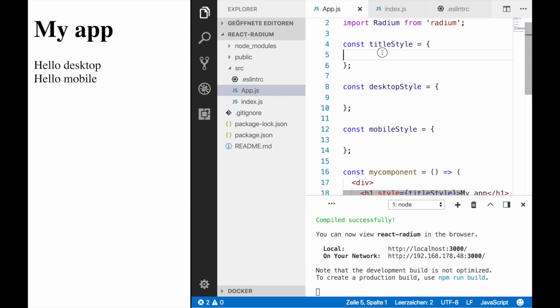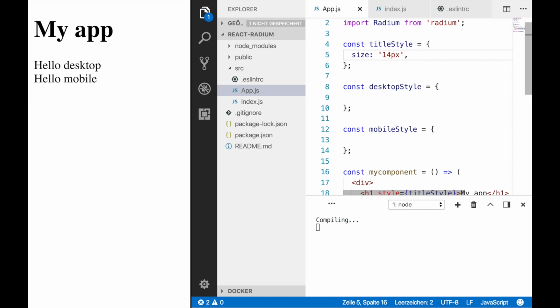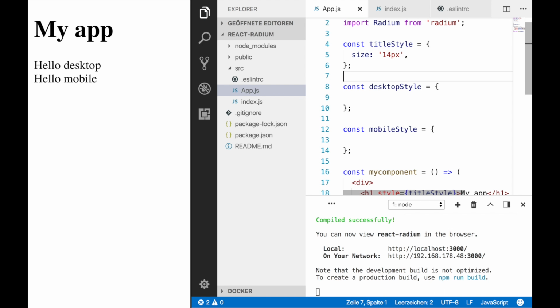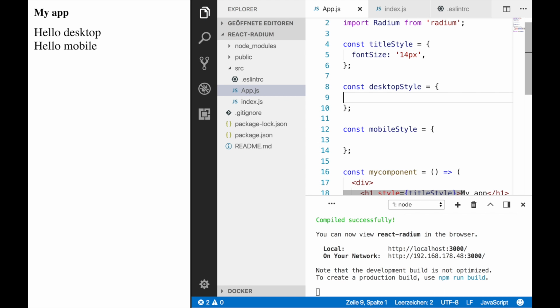So there we go. Let's say my app, this is a little bit too big. Let's change it to, I don't know, 14 pixels or so. Save it. I mean font size. And this one will be again color red. My mobile will be color green.